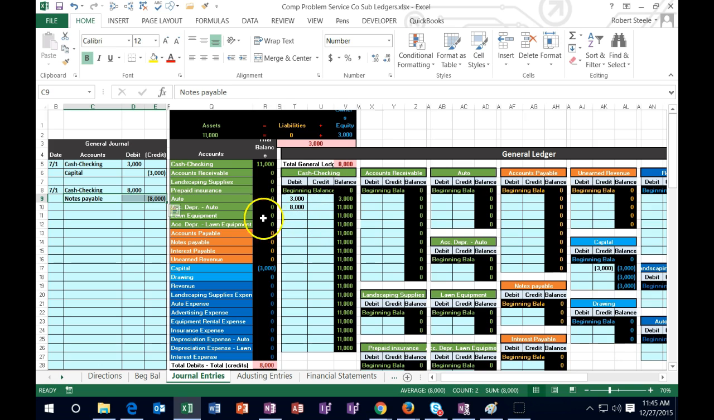Who do we owe that 8,000 to? Notes payable, third party, liability. That account is down here. It's in the orange section, so we're looking for the orange section in the general ledger. It's going to be in the credit column. So I'm in AG22. We're going to select equals, and it's going to point to that 8,000.